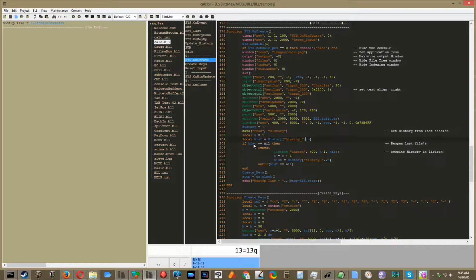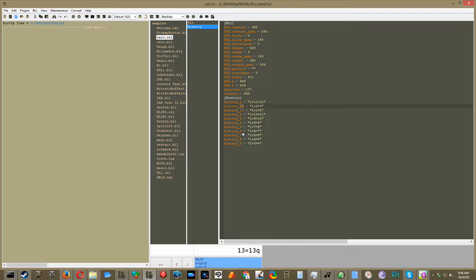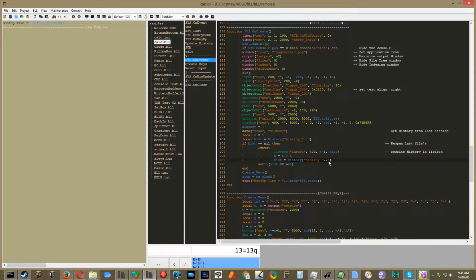So it goes in, and if the result of this is not nil, then it goes inside and repeats this loop until the result of getting the information from the history value is nil. So when it comes here and reads 10, it has a value, and when it goes to 11 and 12, there is no 12, so it's going to get a nil value when n is 12, and then it's going to jump out.